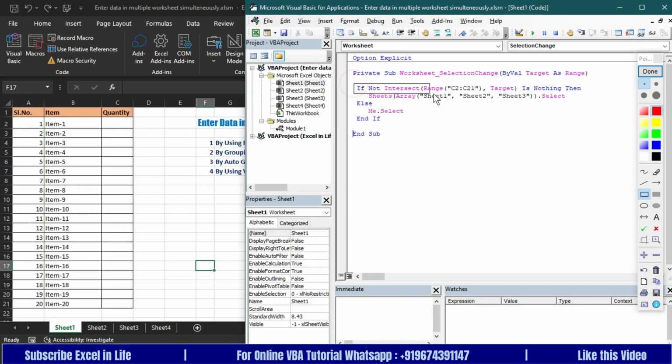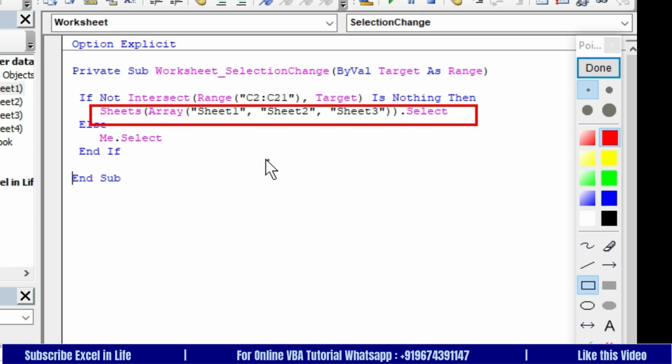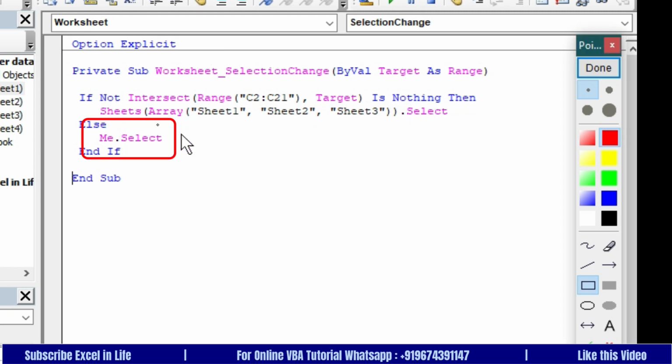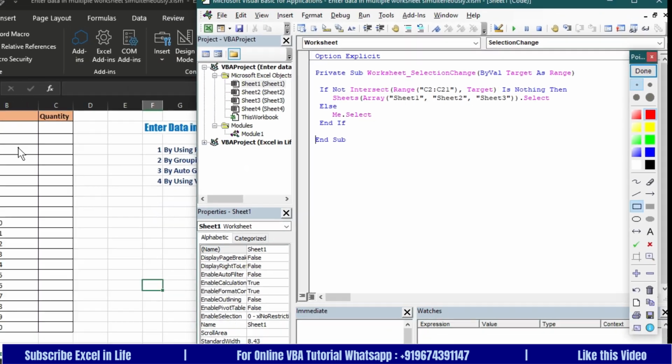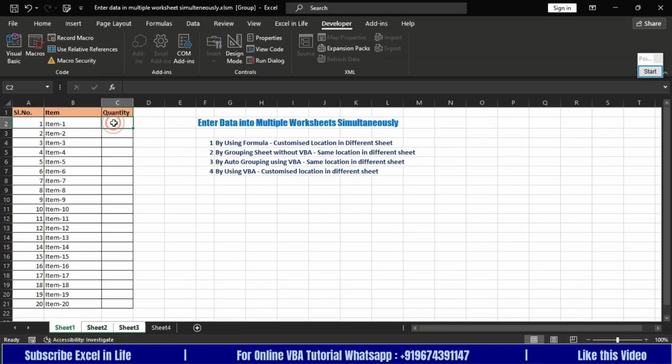The first line of the code checks whether any selection changes in the range C2 to C21. Then it will make a group of sheet 1, 2 and 3. Otherwise it will select the current sheet and it will be ungrouped. With this code, you can avoid manually grouping and ungrouping of sheets.